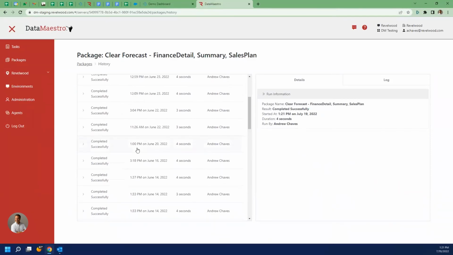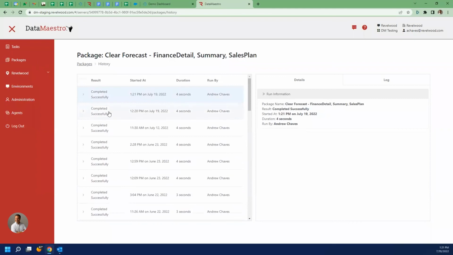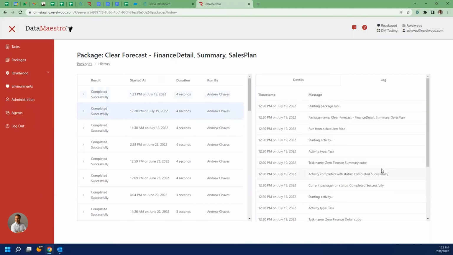I can see how often I've run this package, and as I click on each one, I get more information about it. I can see the log and such.